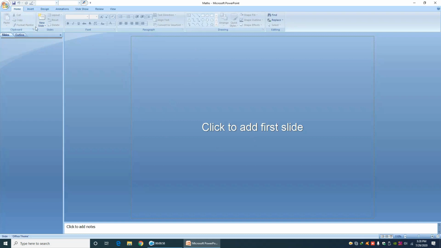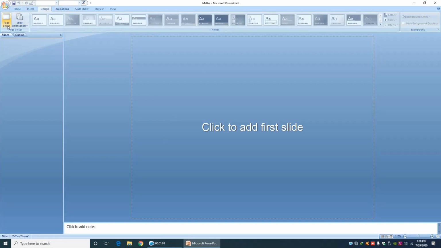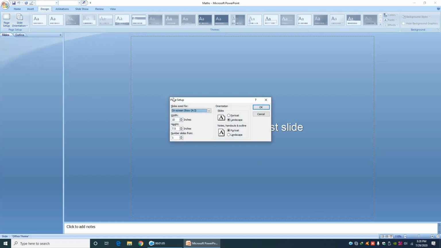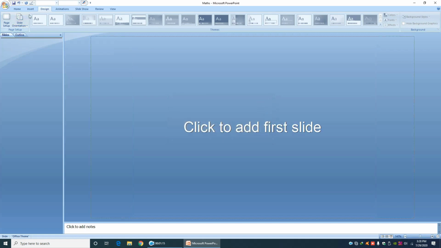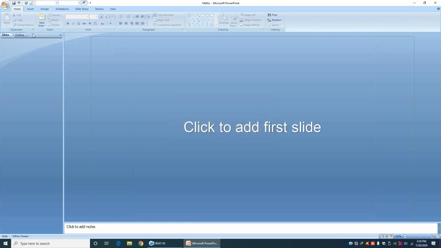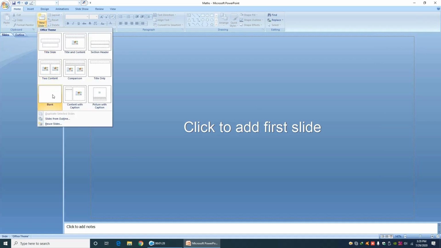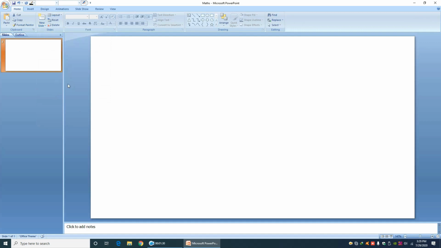So now we have created a maths PPT. We have to go to design, click on page setup, and you can see slides sized for on-screen show 4:3. We have to change it to on-screen show 16:9 and click on OK. After that, click on the home button. There you can see a new slide option, and don't click on this option, click on the bottom part, new slide, and the down arrow. In this, click on the blank. Now you have a blank slide.